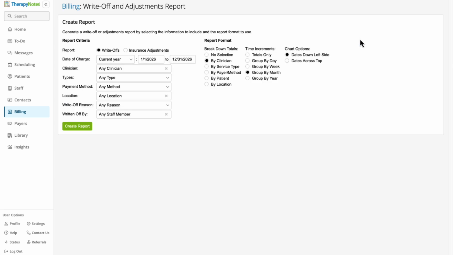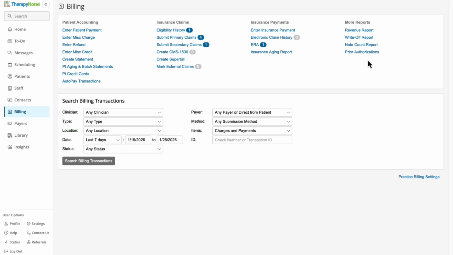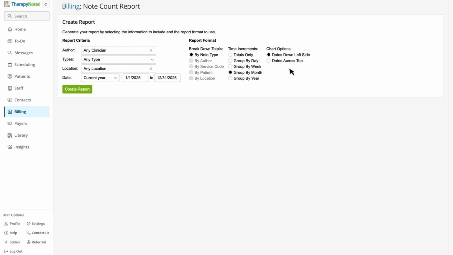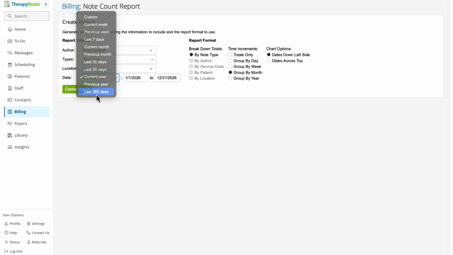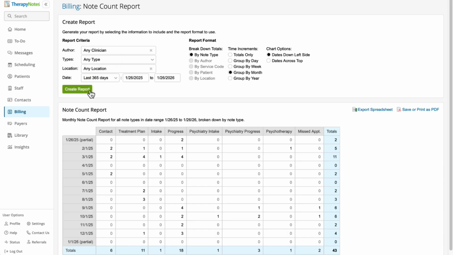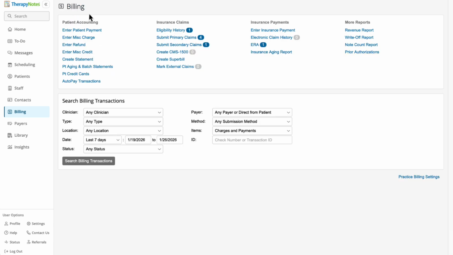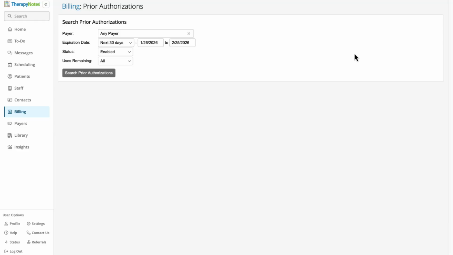To see how many notes have been written in the practice, click Note Count Report, then adjust the filter options as needed before clicking Create Report. Keep in mind the Note Count Report is based on the date of service and not when the note was written. To stay on top of prior authorizations in your practice, use the Prior Authorization Report. This report allows you to gather data about all prior authorizations for your clients in your TherapyNotes account and easily see which codes may need to be renewed.